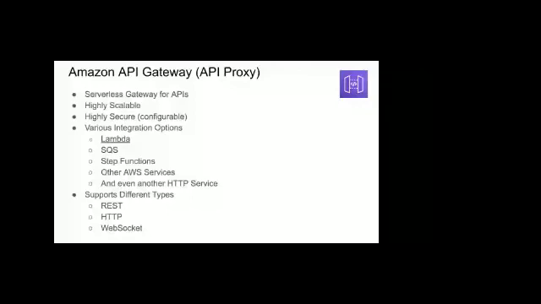API Gateway is a fully managed, scalable proxy. It supports three types: REST, HTTP, and WebSocket. So whatever kind of application you are building, it will work just fine. REST and HTTP are the cheaper options. REST is $3.5 per million requests, and HTTP is just $1 per million requests received.